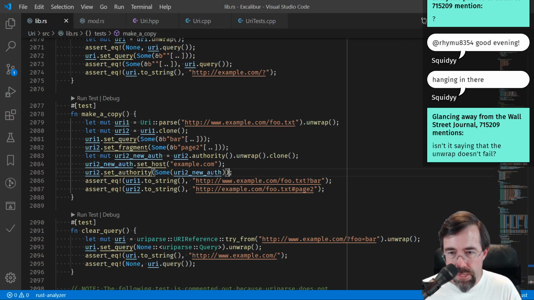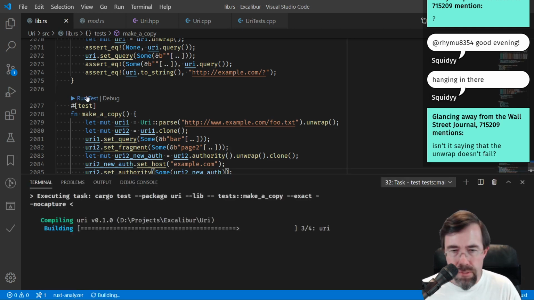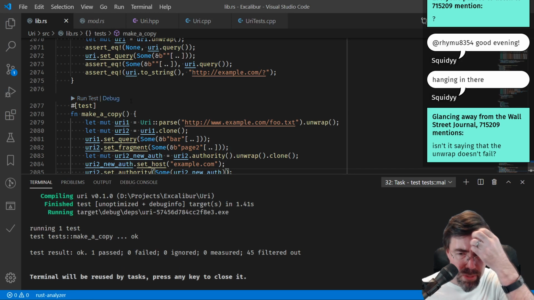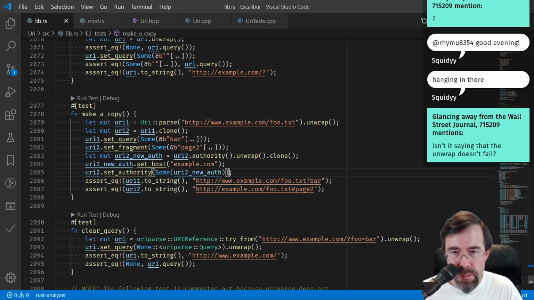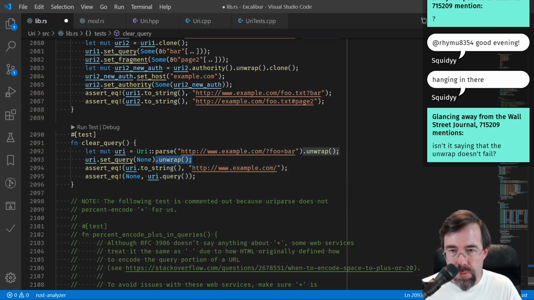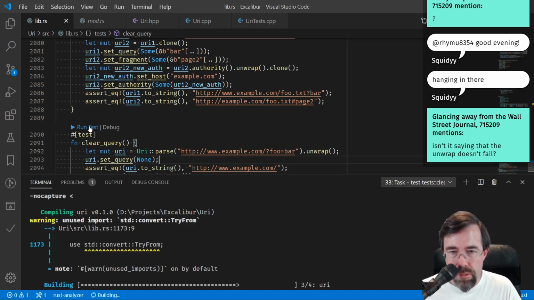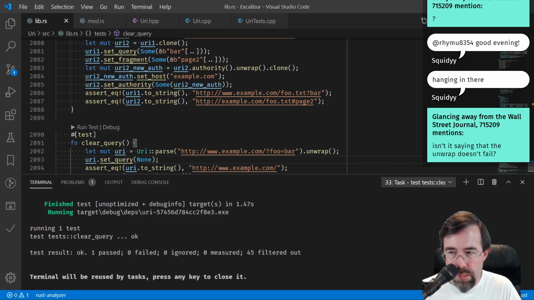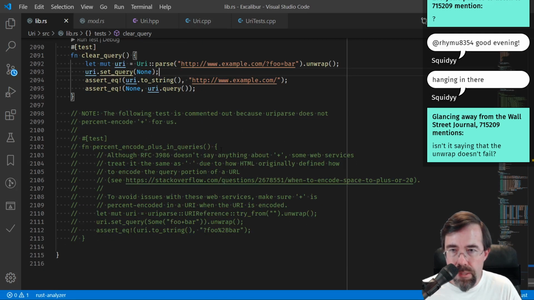Should be able to say set authority and then run this. Yay, pass. Okay, moving on. URI parse from that. Set the query to none. No need to unwrap. And then make sure it's that. Run. Yay, it passes. Am I almost done?